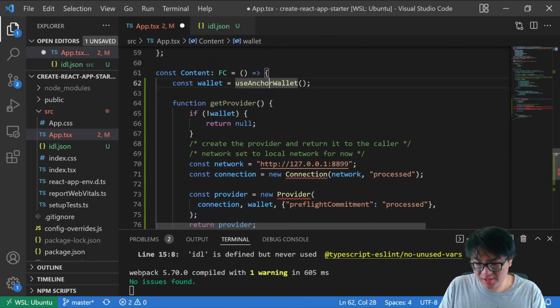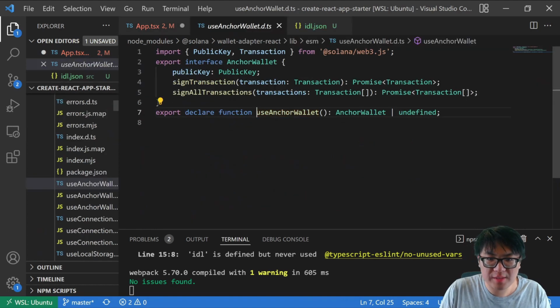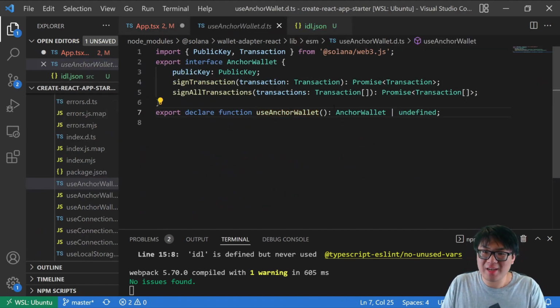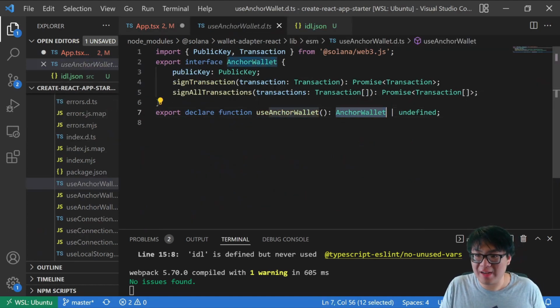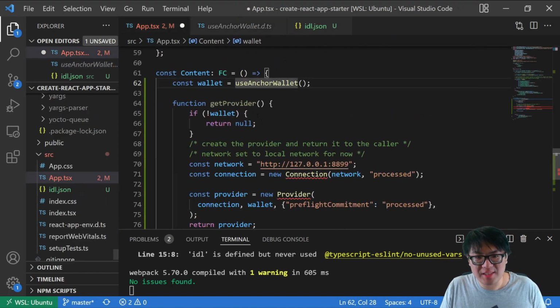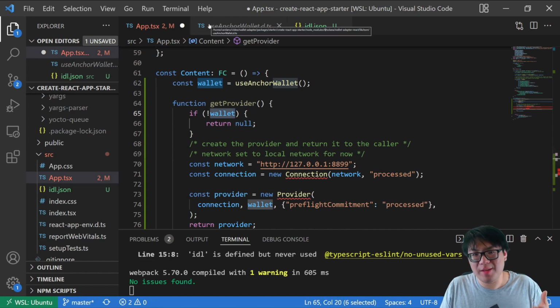And if we're curious, if you hit F12, it'll actually tell you what this returns. UseAnchorWallet would give you either an AnchorWallet or undefined. As you see right here, I did an if check to make sure our wallet is not null. It's important, otherwise the compiler will actually complain.